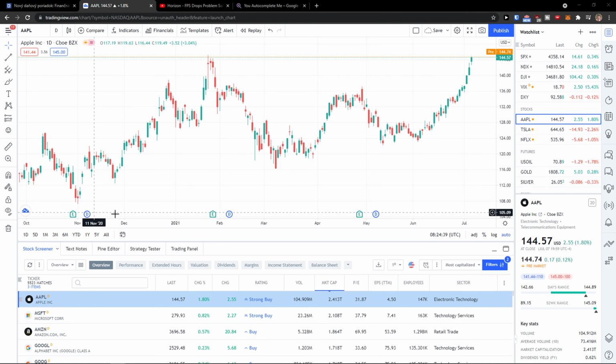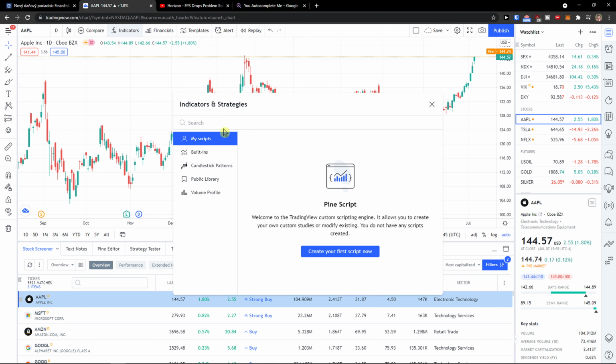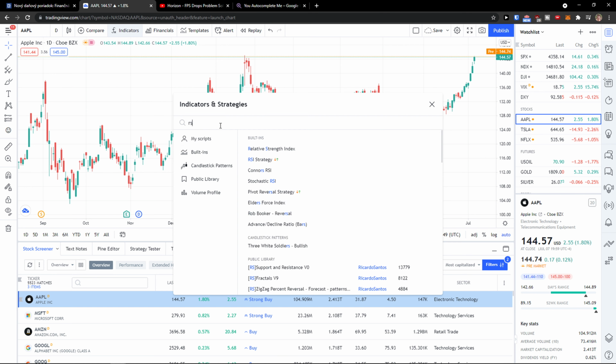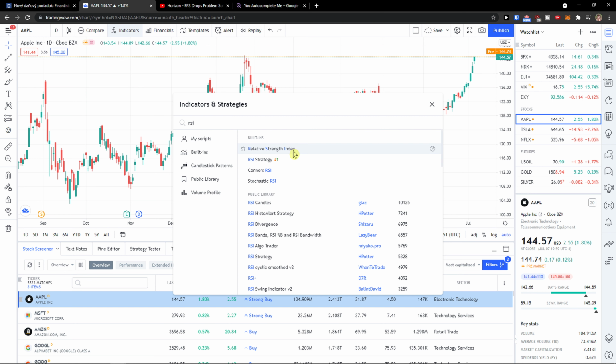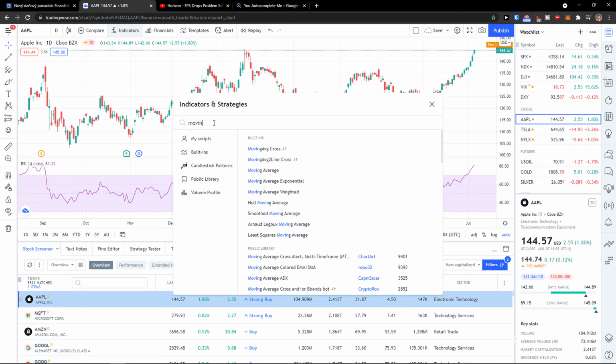So the first thing that you want to do is be in charts, then just click here on indicators and be in My Scripts, and search RSI, Relative Strength Index. You can also pick RSI Strategy, so just click here. Then you got it, you can also add moving average.